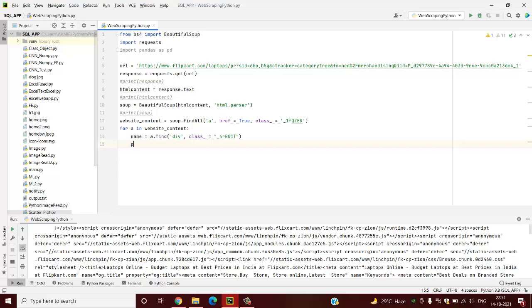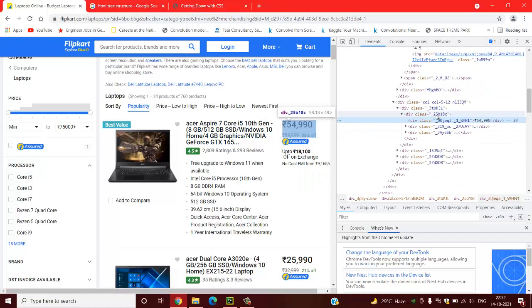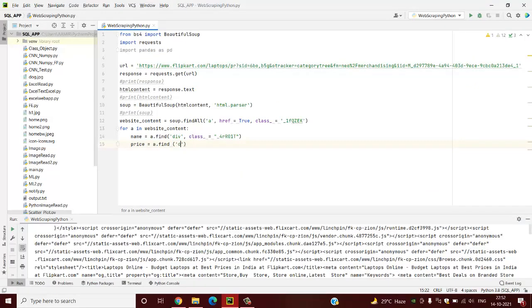So after that we have to look for the price. For price we have to again check for the class. If you see this, it is also a div tag and its class is -30jeq3 underscore 1 underscore whn1. So this class is holding this price which is 54,990. So in a similar way we have to copy that one here.